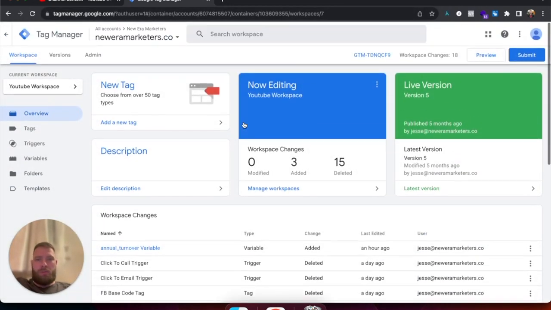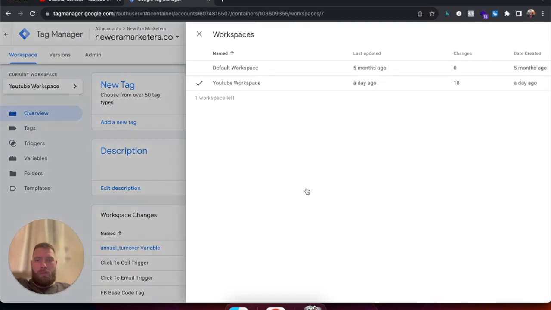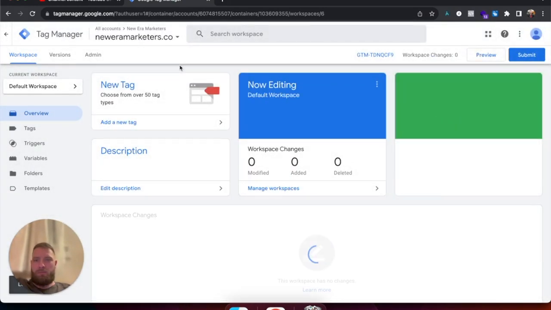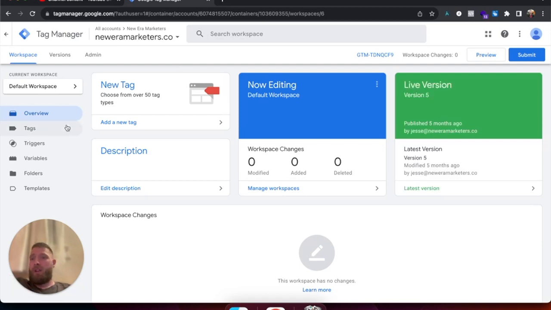Now, I'll just switch back to the other workspace, just so you can actually see some examples. On the left here you have your tags, triggers, variables, folders, and templates.